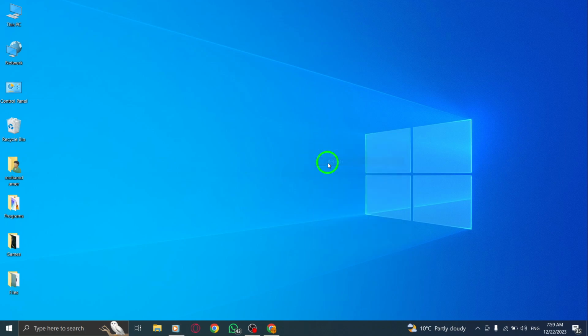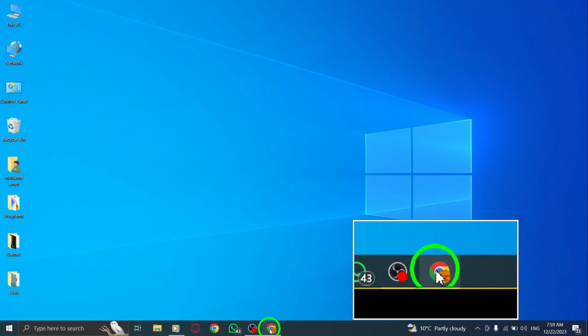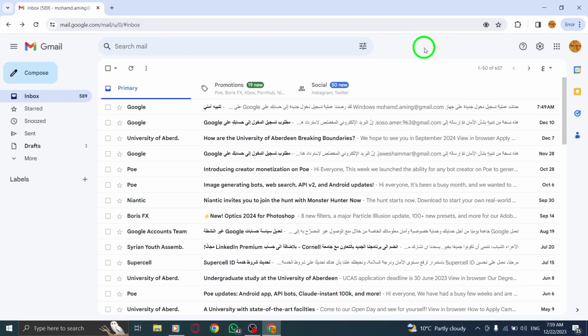Welcome to our tutorial on how to archive a note in Gmail on your PC. Follow these simple steps to keep your Gmail notes organized and clutter-free. Step 1. Open Gmail. Launch your web browser and navigate to the Gmail website.